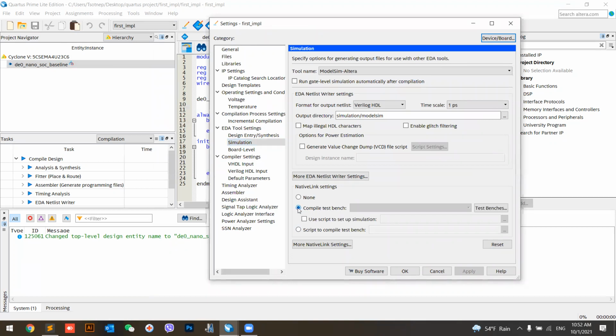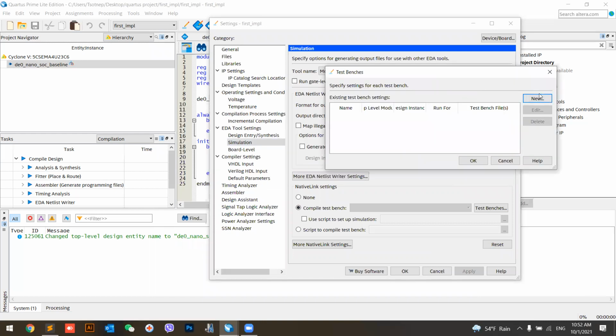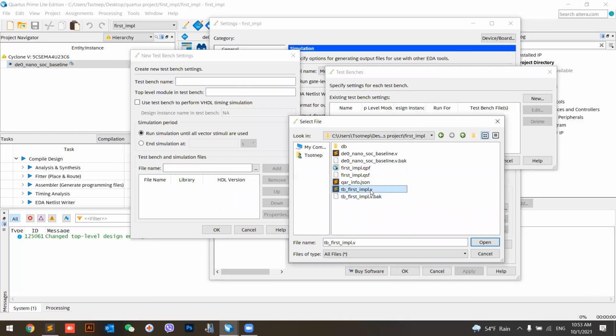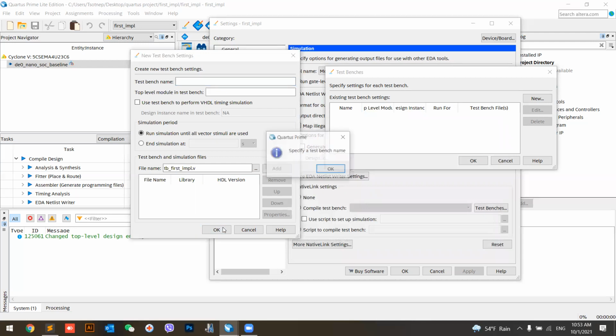You can compile test bench. You can click this radio button there to compile the test bench. And then click the test benches button there. Now, in that part, we will have new. And then we have to specify the name of the test bench file. So test bench first implementation. Okay, after I specify that from this button, I have to click add. Yeah, test bench name, okay. And the test bench could be the same thing, okay.